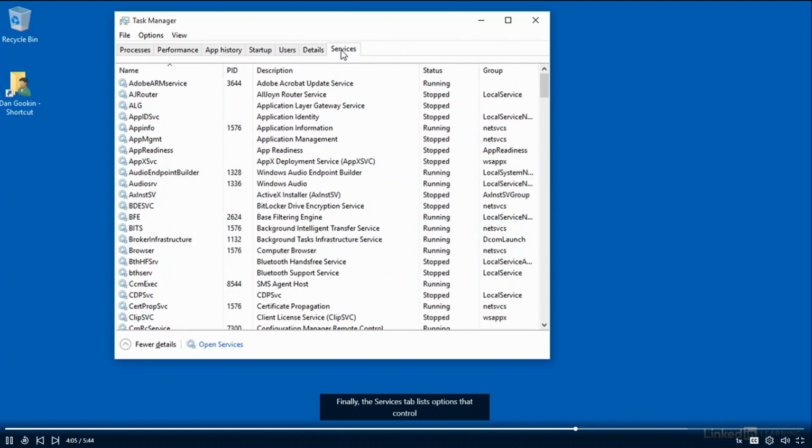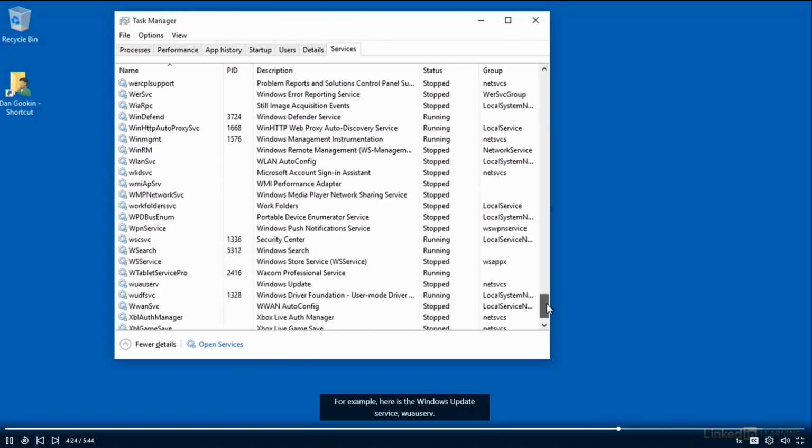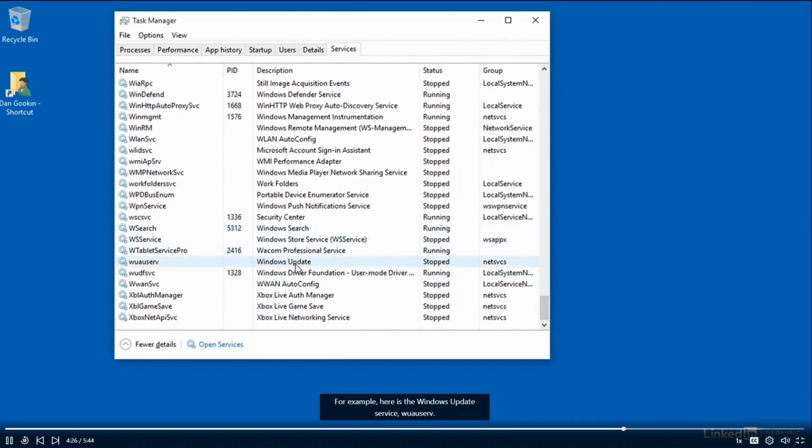Finally, the Services tab lists options that control what Windows does and how it behaves. The services themselves are run from the various programs listed on the Details tab, which are also related to other items shown in the Task Manager. Actually, everything is related, but here you can see individual duties. For example, here is the Windows Update Service, wuauserv. It checks for Windows updates. This tab only lists the services. If you wanted to mess with them, you need to click the Open Services link.